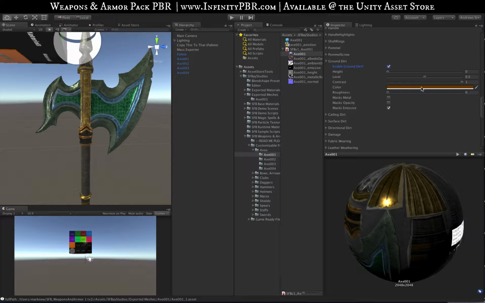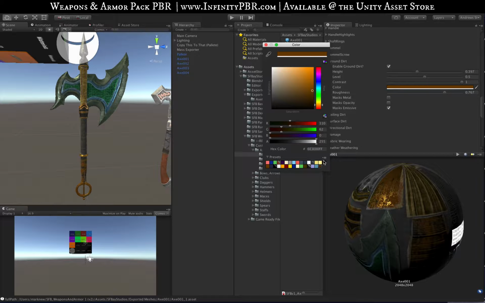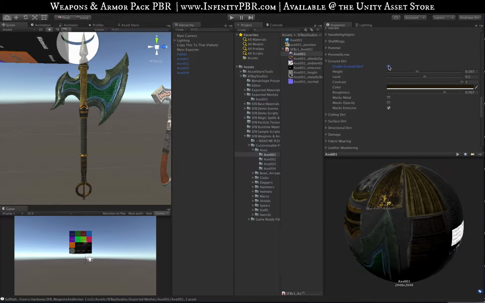We have ground dirt. This is going to be dirt from the ground up. So if we bring up the height, you can see it coming up right there. From the ground up, it's the dirt. Bring the roughness up. So if you have something laying on the ground or something like that, that's a good way of adding that. I've got a dirt color. I really like this darker color. And you can turn it off and on with a simple toggle. If you're not going to use it, just keep it off. It makes it a little bit faster to load everything.